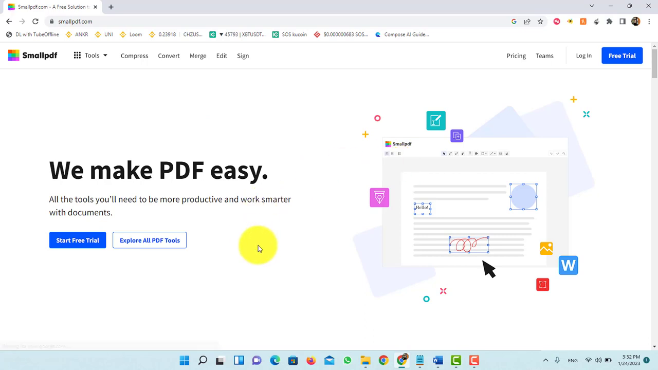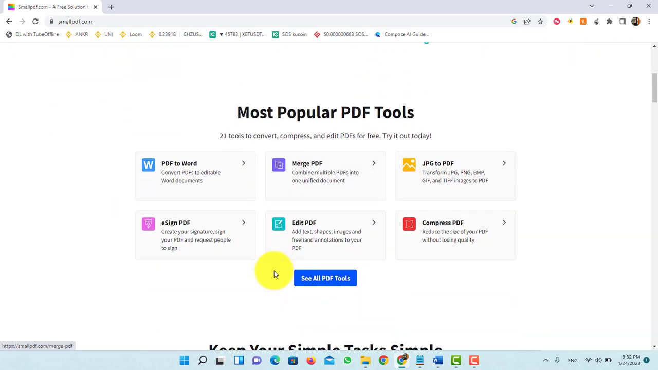Once you are on the SmallPDF website, click on the PDF to Word button. This will take you to the conversion page.